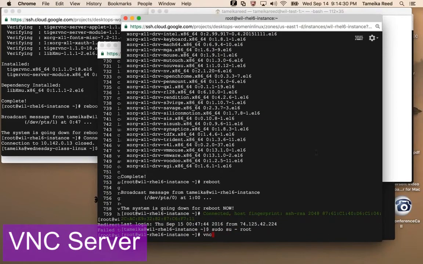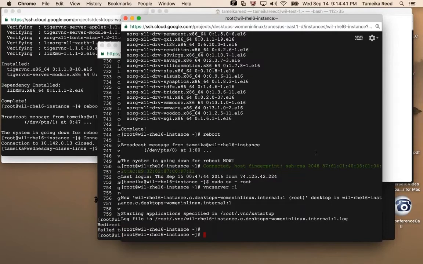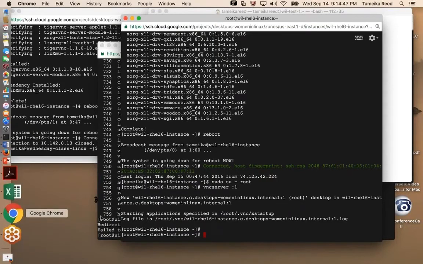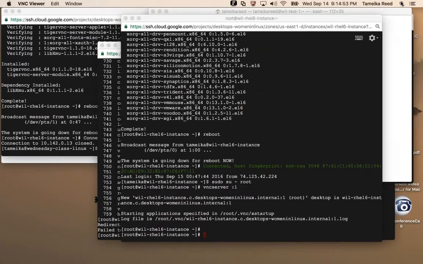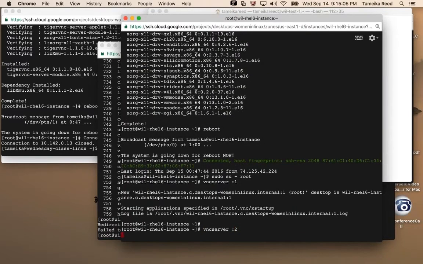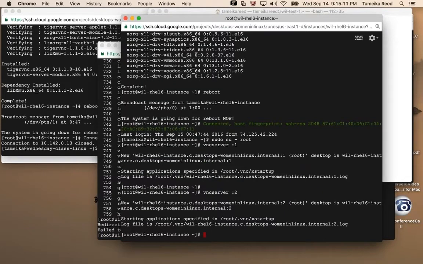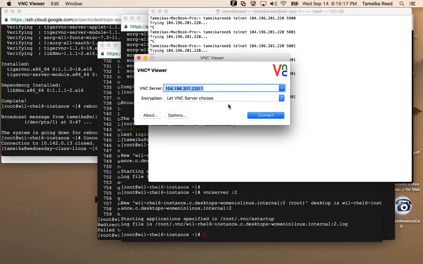All right. So VNC server :1. All right. I didn't put a password on that, so I wonder if it's going to let me connect. It may not. I may have to start another one. Yeah, I didn't think it was going to let me connect. So let's go VNC server 2. And oh, it didn't let me do it. Oh, okay. I know why. Because I've already set the password. So 1 should work.